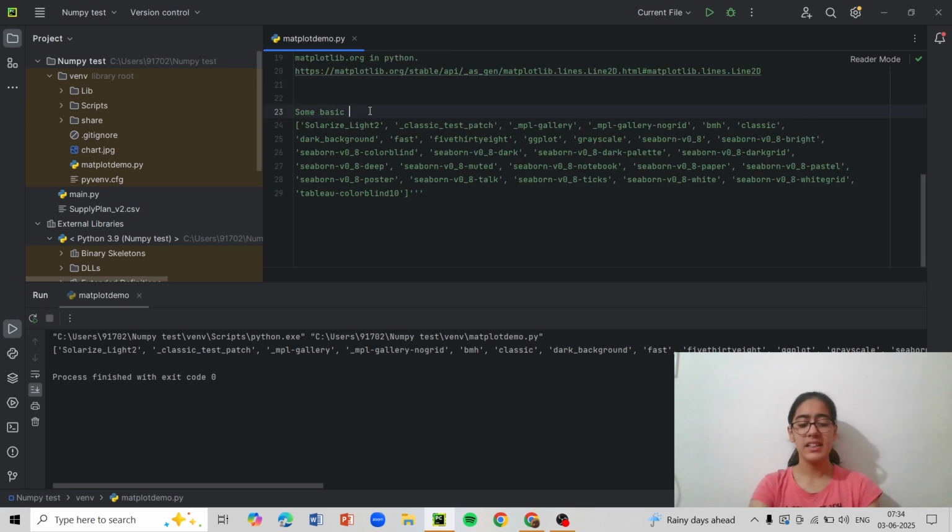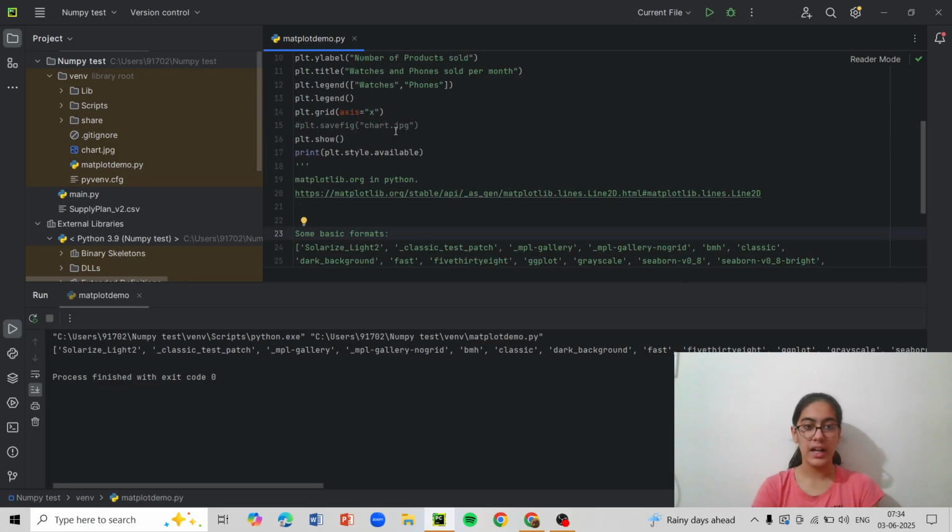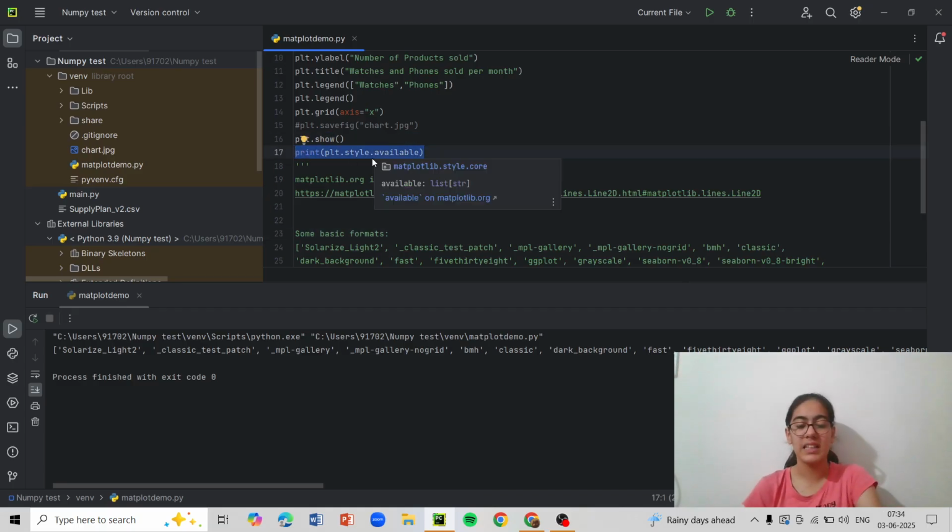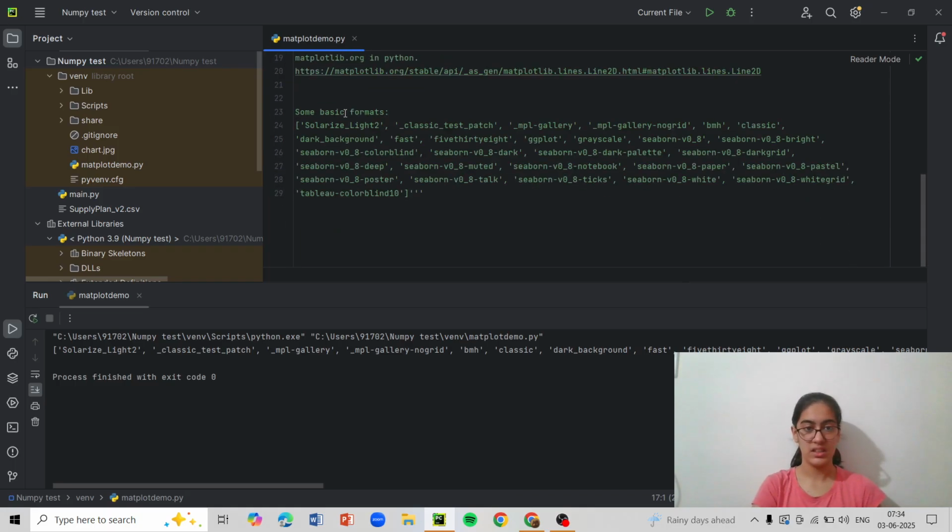So over here some basic formats are written by me. I printed plt.style.available and then I saw all of this. So I just copied it and then put it over here. There are Solarized Light, Classic Test Patch, MLP Gallery, etc. So I just put in Seaborn and see how it looks.